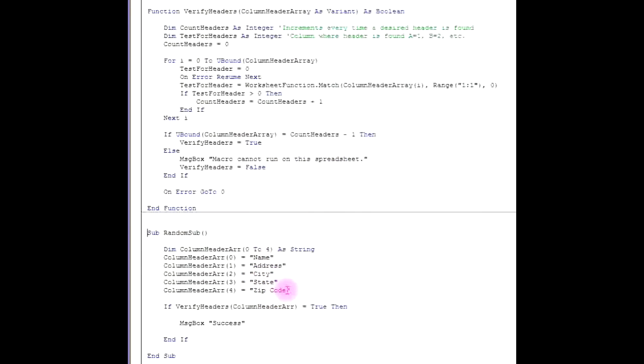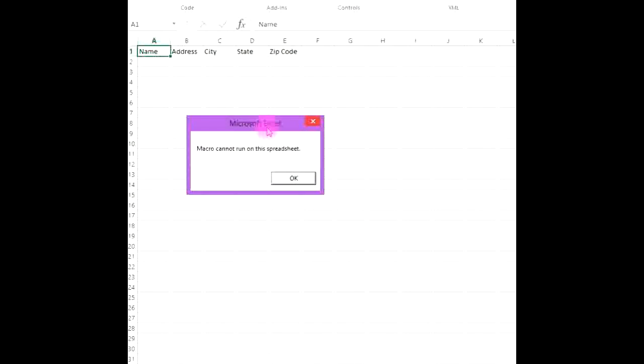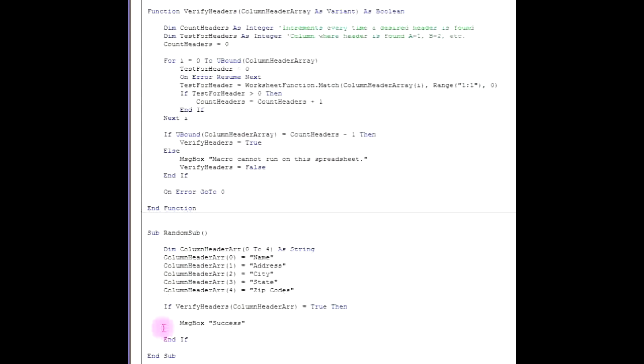Now, if I'm missing a header, for example, if I tell it I'm looking for zip codes, plural, rather than zip code, then I should get my error message: macro cannot run on this spreadsheet. Let's run it. And there it is, because we have zip code and we told it we want zip codes. Great, thank you.